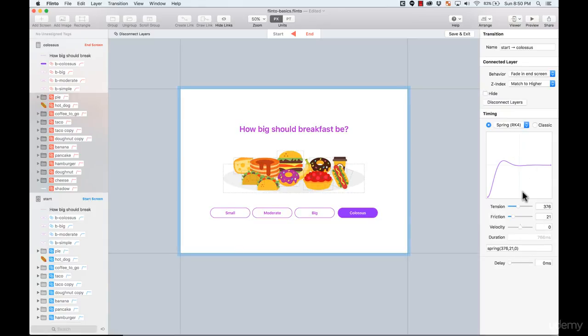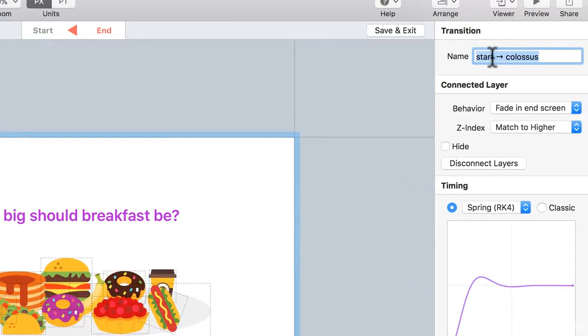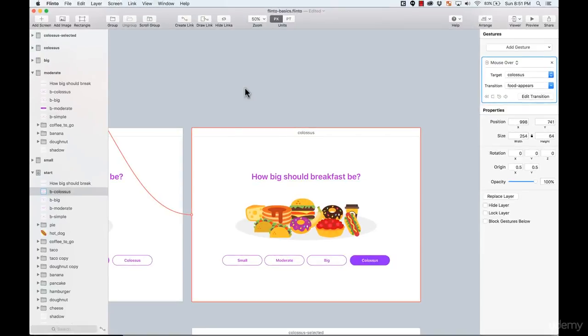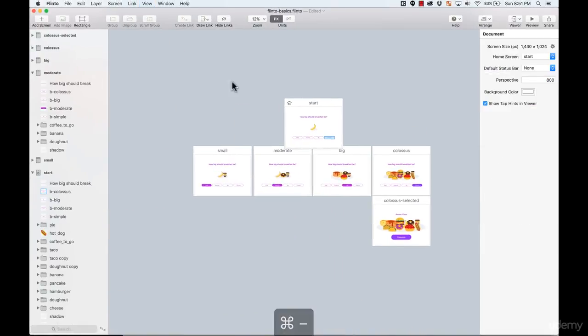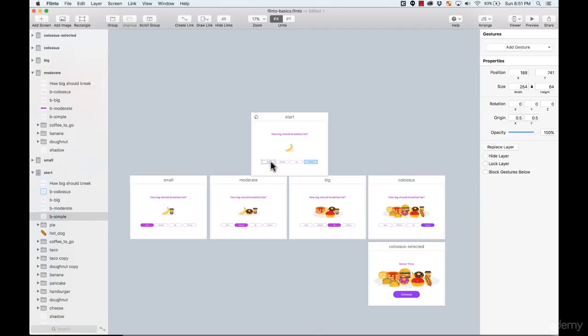Right now, the duration of this animation is 766 milliseconds. Probably if it's too long for you, you can play around with these parameters. And okay, I'm going to actually name this transition too, and I'm going to just call it food appears. Or you can call it hover effect or whatever. I'm going to save it. And now the cool thing is that I can start reusing that animation on all the other elements.